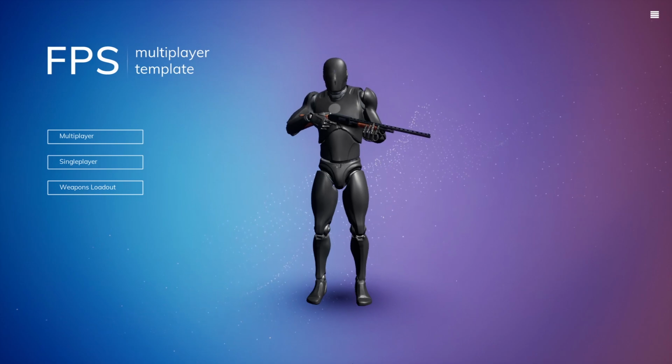Hey everyone, right now I'm inside the FPS multiplayer template by MultiPlayscape. I'm going to show you guys the ins and outs of our game mode creator.